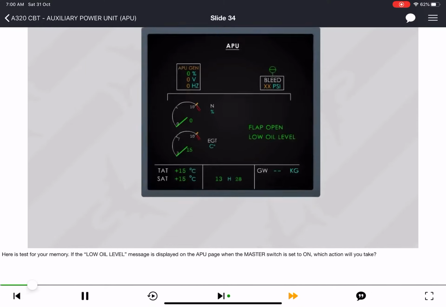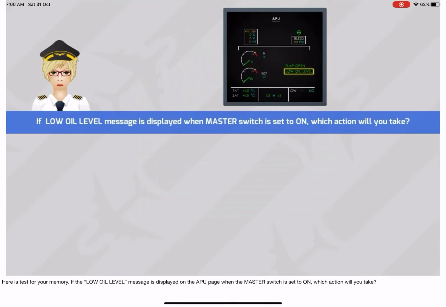Here is a test for your memory. If the low oil level message is displayed on the APU page when the master switch is set to on, which action will you take?